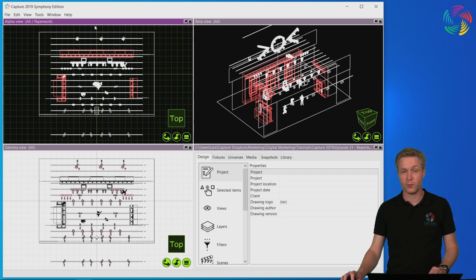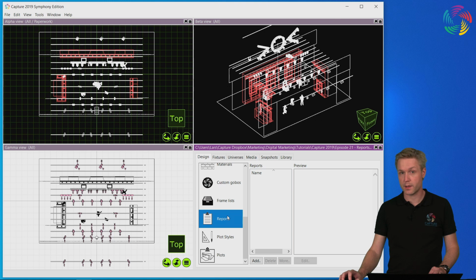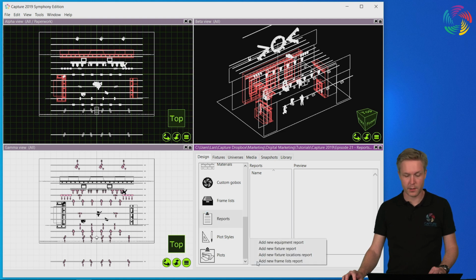In this episode, we are going to take a closer look at reports. Reports are created and managed in the Reports category of the Design tab. Here we can add new reports to the project by clicking on the Add button. As you can see, there are four base templates of reports available that we can then modify to our liking.